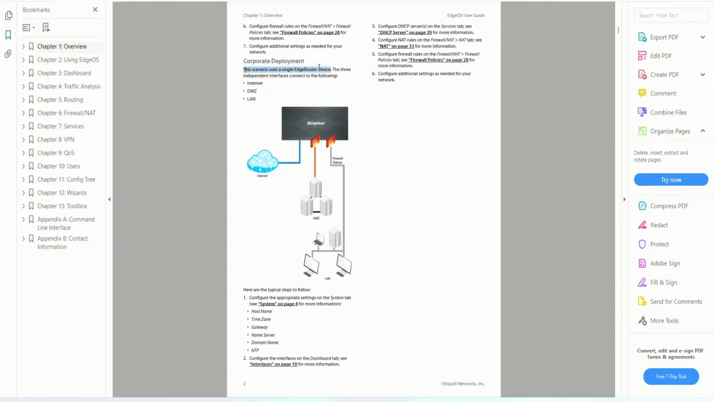So this scenario uses a single edge router and then 3 independent interfaces connecting to the following. So we have the cloud, the DMZ, and then the LAN. So DMZ would be used for putting specific servers on a network. So say you want to put a web server or anything facing the public on the DMZ zone, you would do that. It's fairly self-explanatory. So what we want to do is configure the host name, the time zone, the gateway, the name server, and the domain name, along with the NTP.